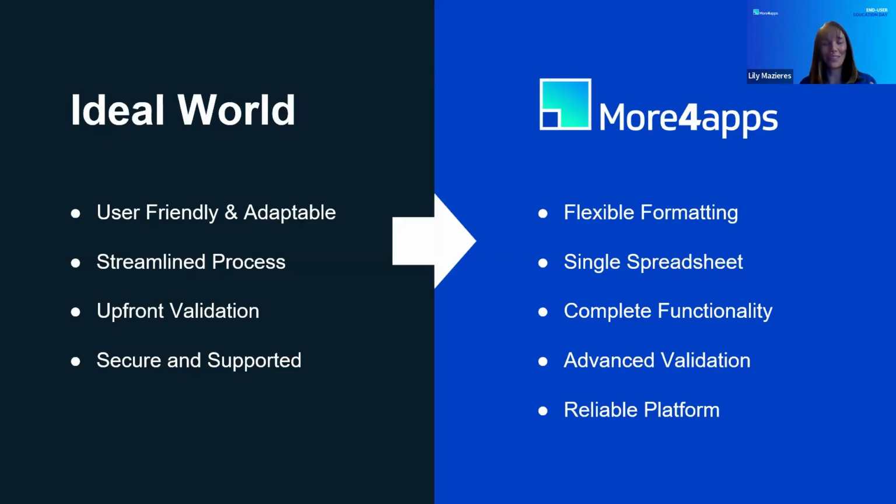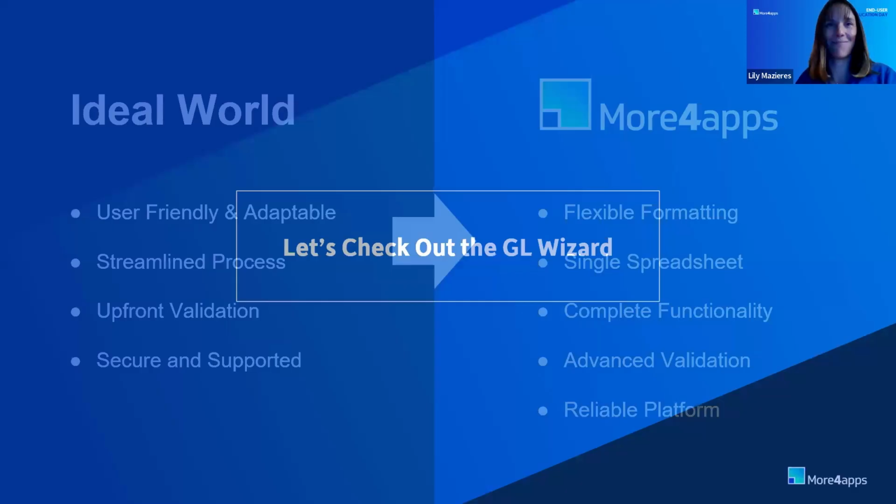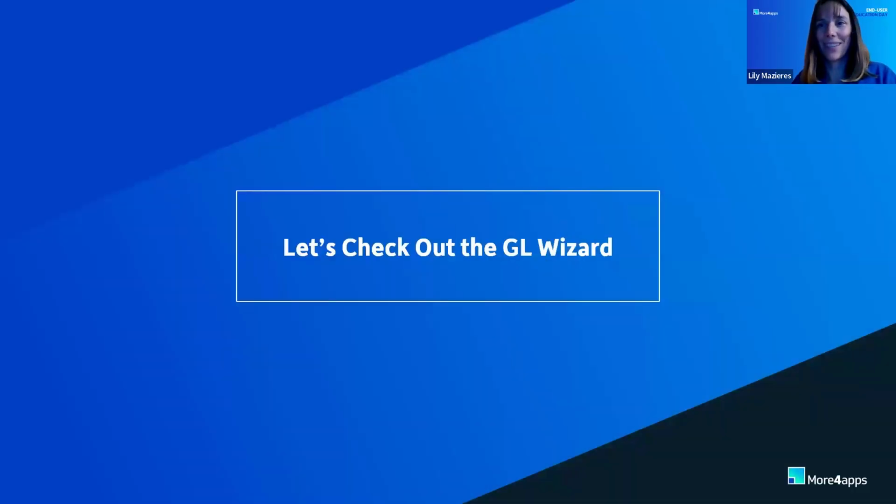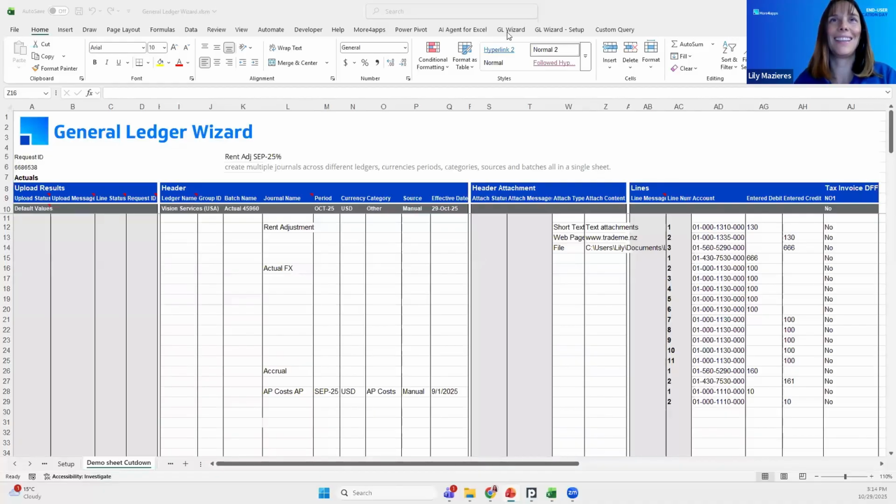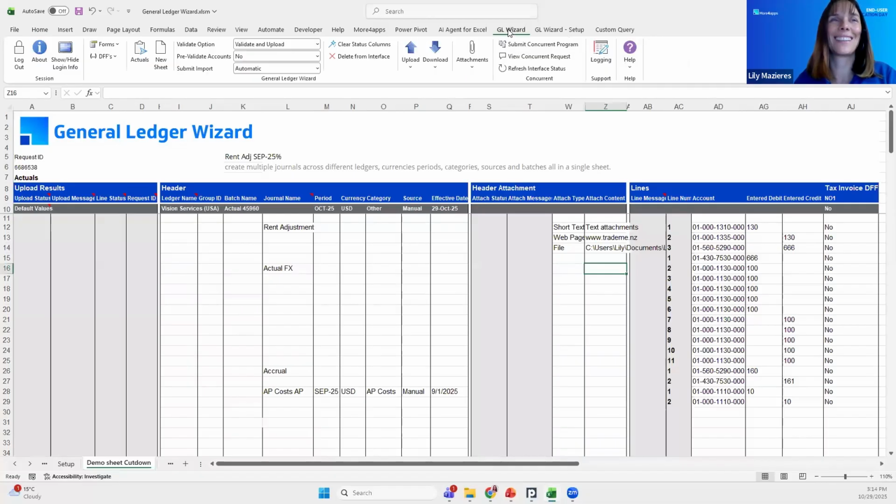So we know that sounds pretty great, but we are here today to show you, not only tell you. So now we are going to do a quick demo of General Ledger Wizard. And of course, after this demo, you can grab a free trial if you would like to try it out yourself. All right. So we'll just close that and open GL Wizard. So this is our General Ledger Wizard.